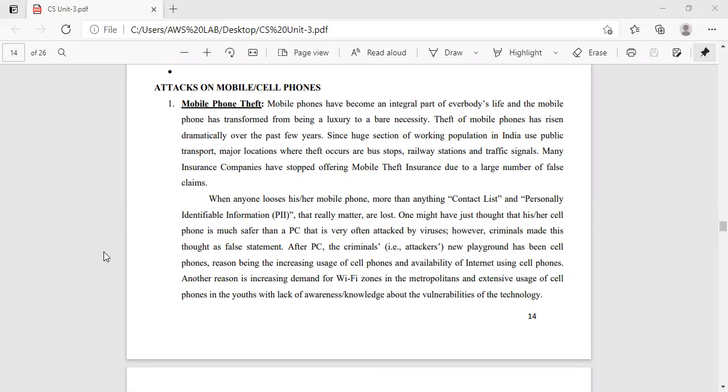Clear? And the next one is when anyone uses his mobile more than anything, the contact list and personally identifiable information that really matter are lost. Suppose you have lost your mobile in a railway station or at a bus stop. Even though we have insurance, we will be losing some sort of data. That means the list of contacts which we have in the mobile phone, and the personally identifiable information, that is, the information identified by the genuine user only. So these will be gone, right?